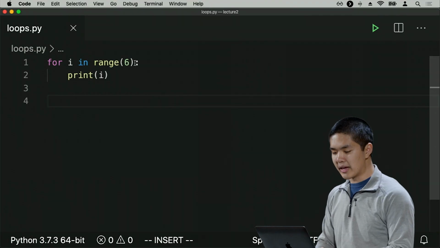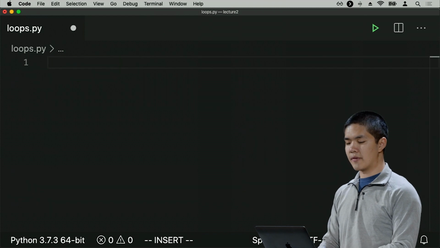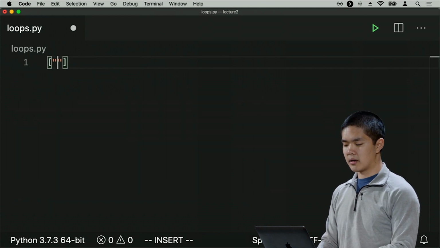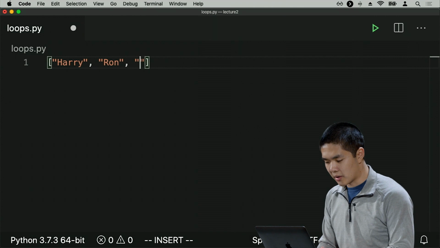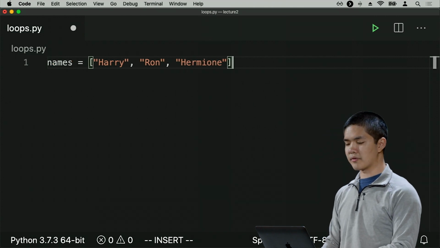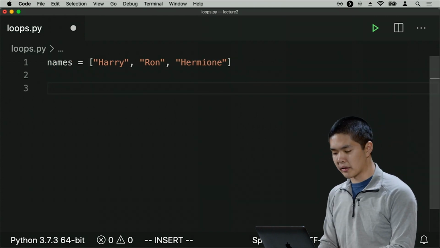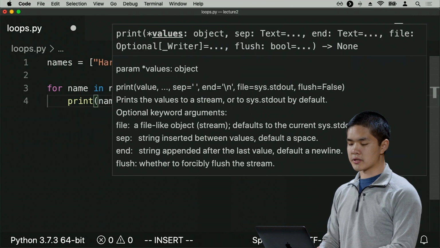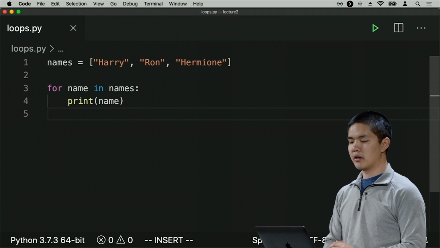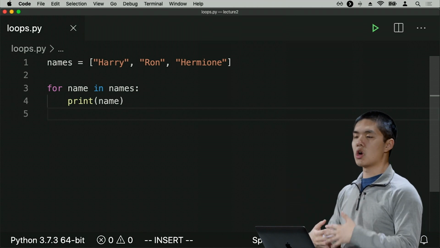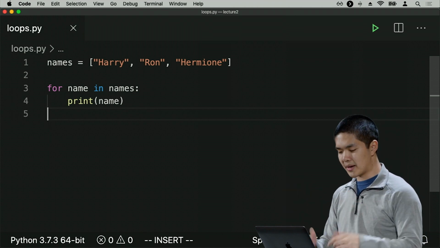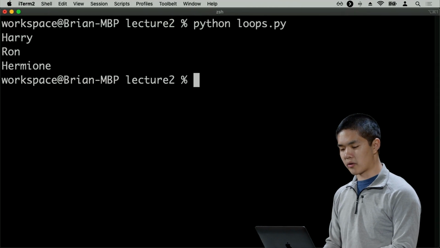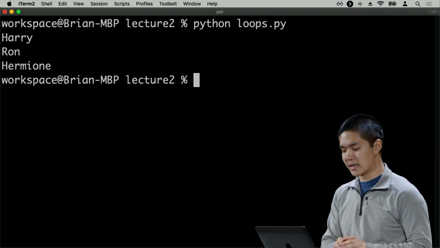So if the sequence is a list, I can say something like, if I have a list of names, like Harry and Ron and Hermione, and this is my list of names, I can have a loop that says that for each name in my list of names, let's print out that name, for example. So we have a list. The list is called names. We're looping over it one element at a time and printing it out. Now if I run the program, I see 3 names printed, one on each line.